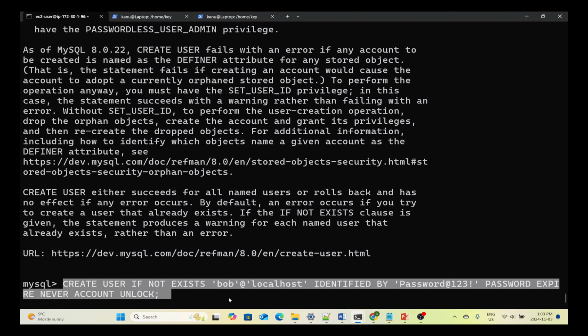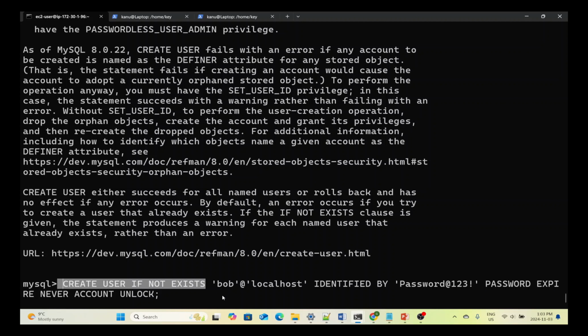Let's create a user named Bob. This user will be a database administrator. We will ensure that this user is created only if they do not already exist, set a password, and configure the account to never expire. Here's the command. This part checks if the user already exists before creating it. This specifies the username and host from which the user can connect. You can change localhost to a specific IP address or use the wildcard character for any host.